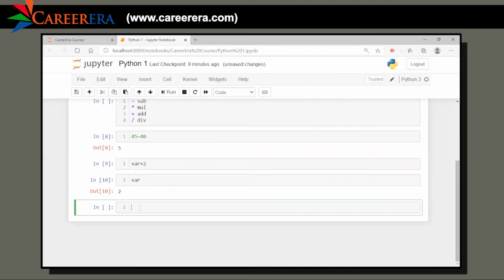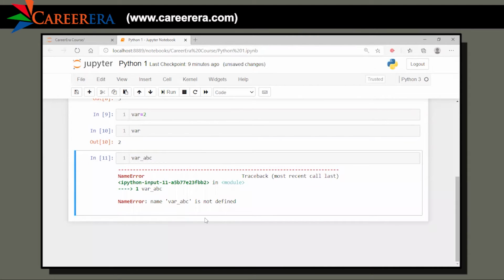Guys, in case you are using a variable which has not already been assigned a value, say I'm creating a variable, or just to remove the confusion, I'm creating variable underscore ABC. This is the name of the variable. If I'm running this, I will get an error that var underscore ABC is not defined. That means Python doesn't know which variable it is, what it is, and what it does. You have to assign some value to it. To assign the value, you give a number in front of it and run it.